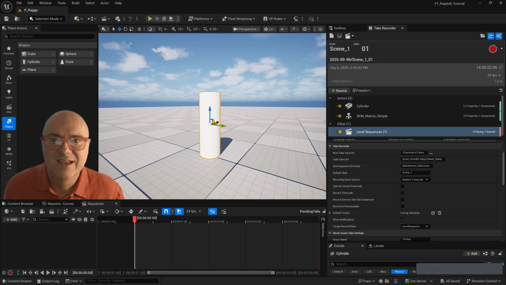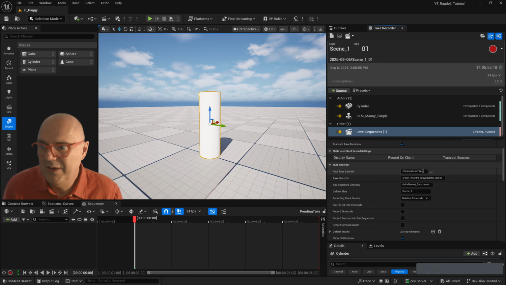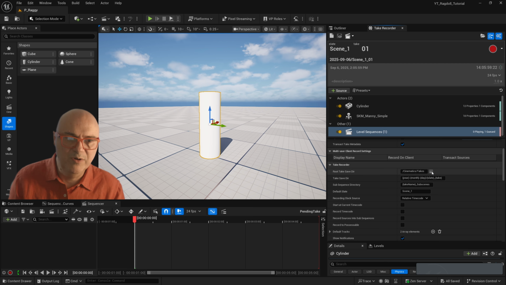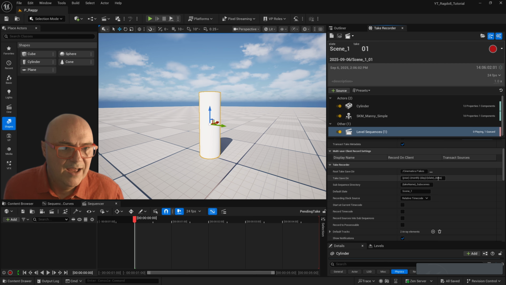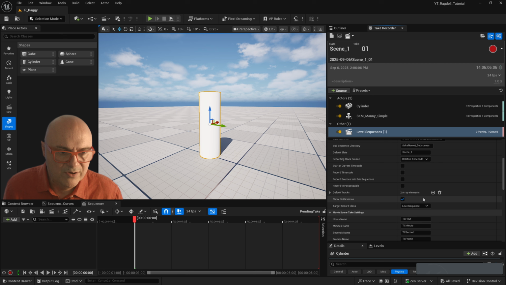Now this take recorder sequence at the moment will be called scene 1 take 0, so you can change the name there. It's going to put them into the root take save directory. It'll save them into cinematics and takes, so it'll make a directory under the content browser called cinematics takes. You can change them to wherever you want, but I just leave it as default. Those are the main things to change, just to make your life a lot easier.